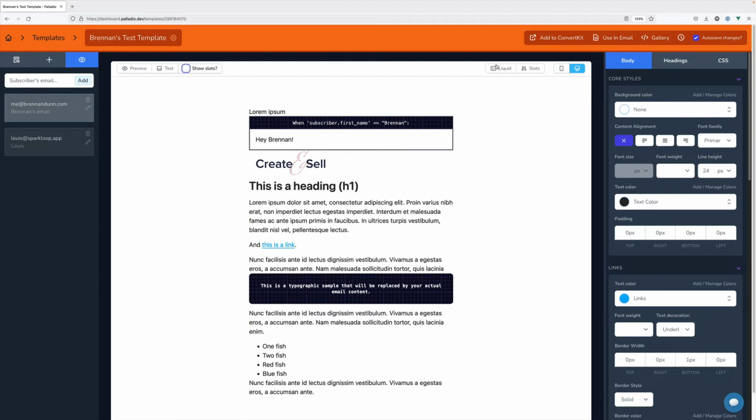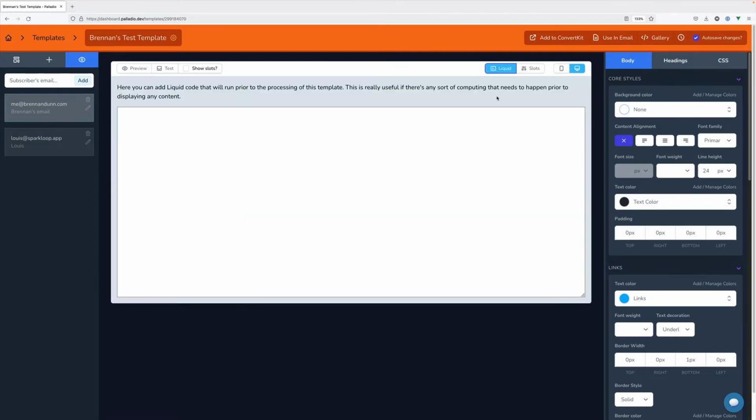On the right side, we have this liquid front matter. To be honest, you probably don't need to worry about this at all, but it's useful because it allows you to set up liquid code that will run before the actual email template or the widget is shown. Why that is useful would be in the referral widget that I've created. There's a lot of mathematical things that happen.